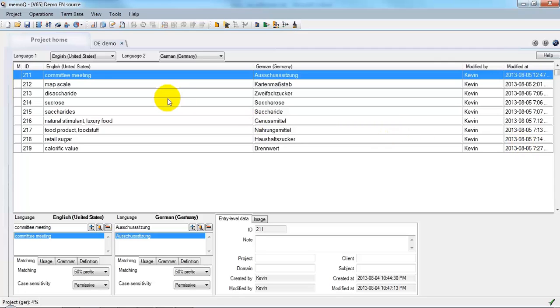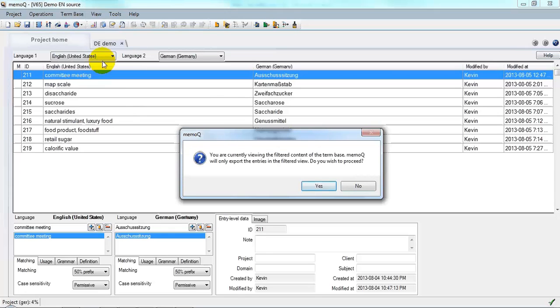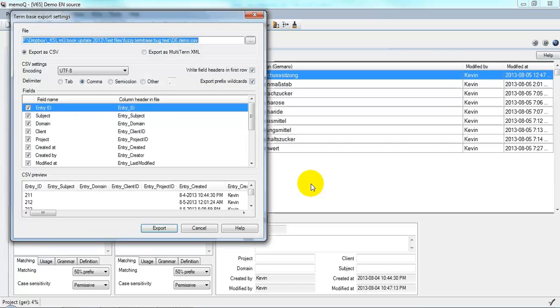To do this, I go to the term base menu, select Export, and I get a small warning that I'm not going to be exporting all of the term base, but only the terms which I'm currently viewing, which is exactly what I want. So I'll confirm that by clicking Yes. And the default export in memoQ is to export to CSV.